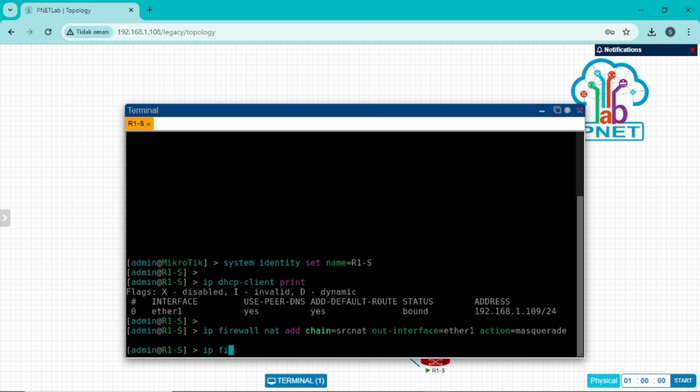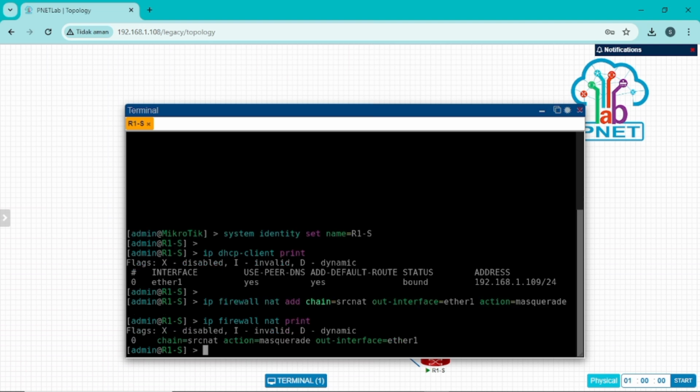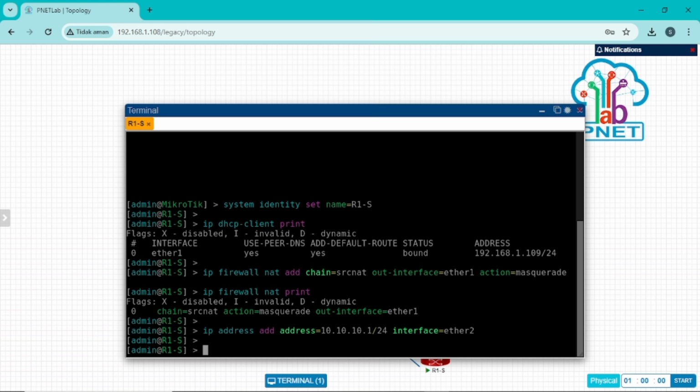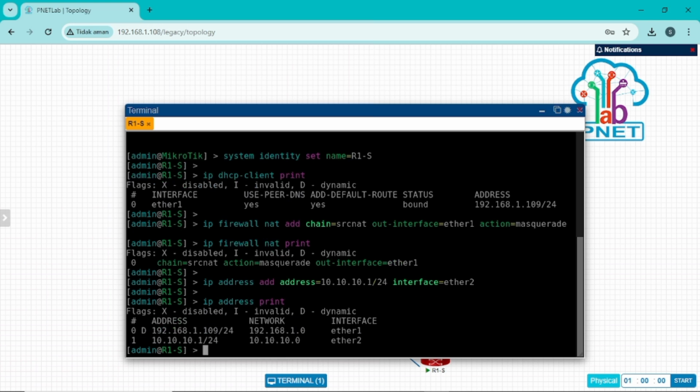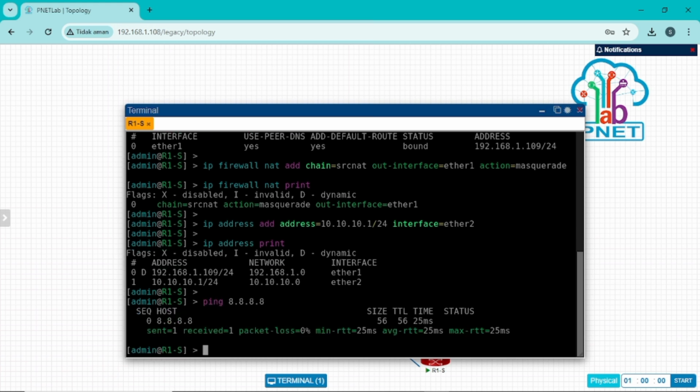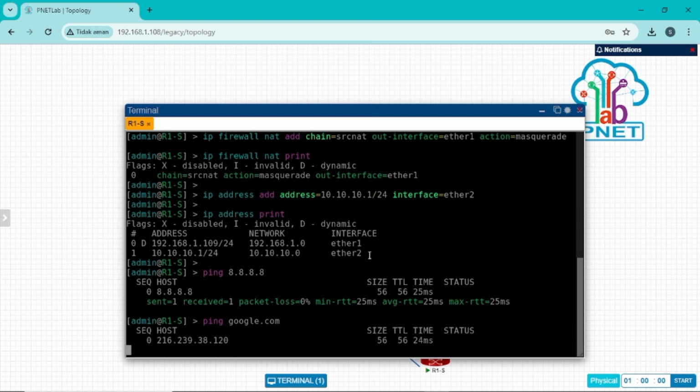Next, type the command IP firewall nat print to see the configuration result. Next, add the IP address for the Ether2 interface with the following command. Next, type the command IP address print to see the configuration result. Next, verify the internet by pinging, and you can see here the result is TTL, meaning the internet is running.